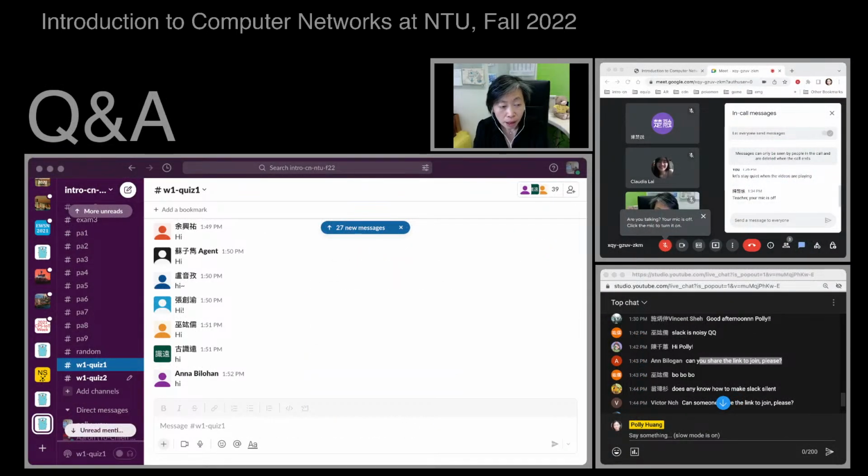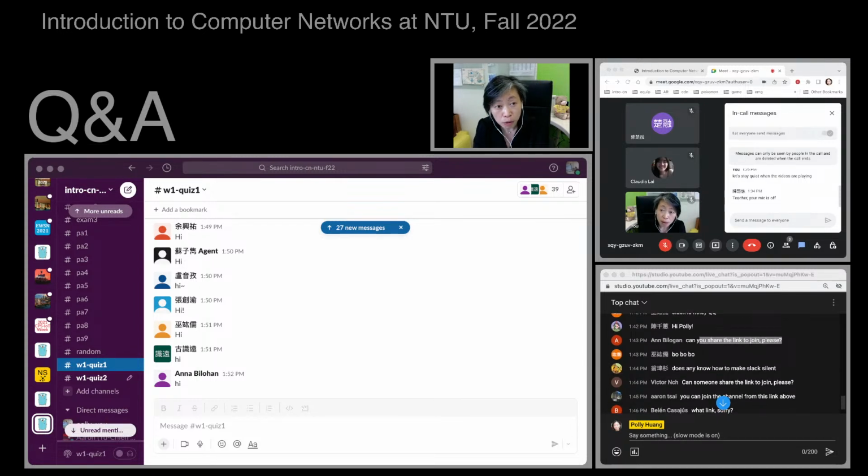All right, so that's how you use Slack, and that's how we do interactions. You can use Google Meet to interact as well. Polly's experience in the past is that you guys actually prefer chats like this a little bit better. Now, I understand that for some exchange students or international students, it might work better for you if you just speak up. Feel free to do so.